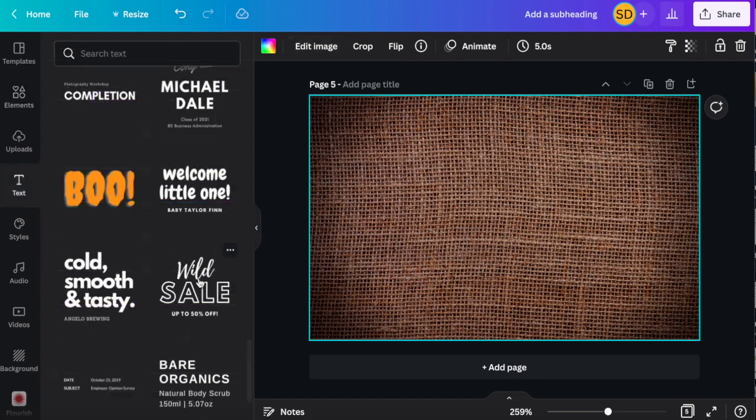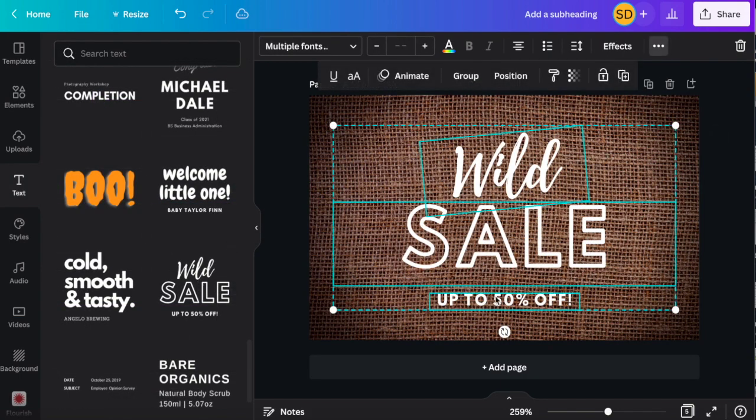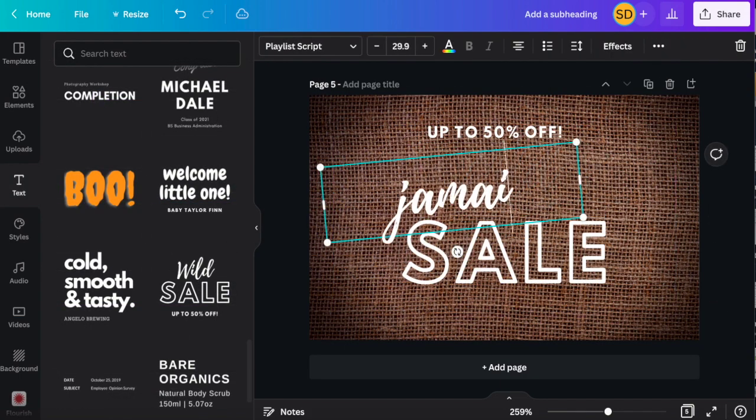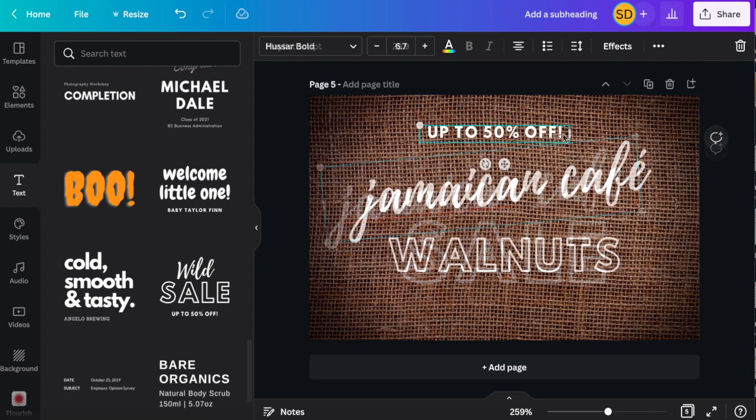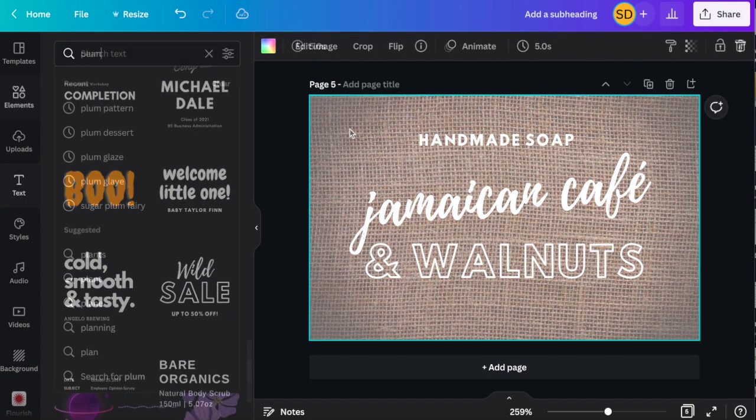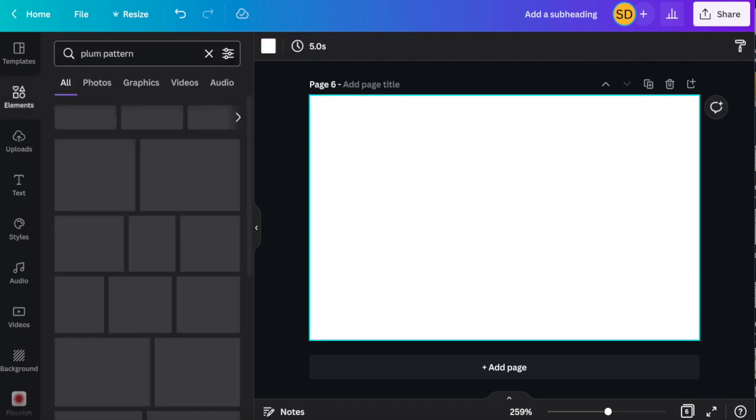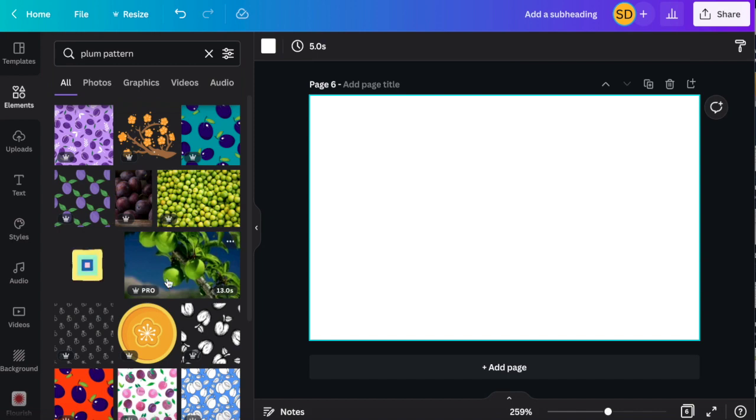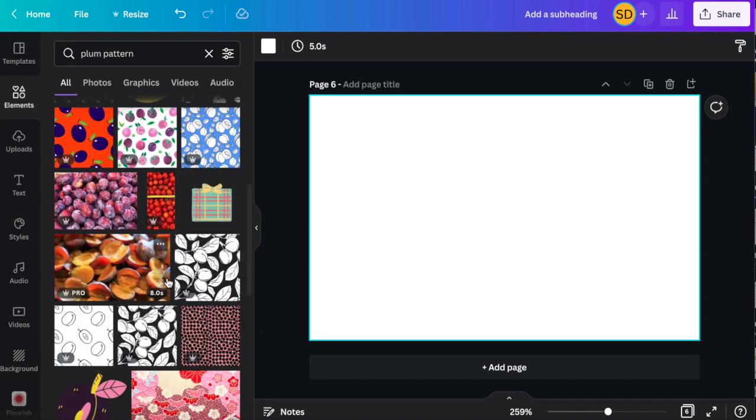Let's add this font combo here. We ungroup it, as we've seen before, and then we change the text of our label, of course. I want to design another label for the Sugar Plum soap, searching for a plum pattern.